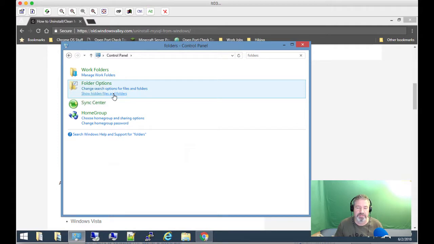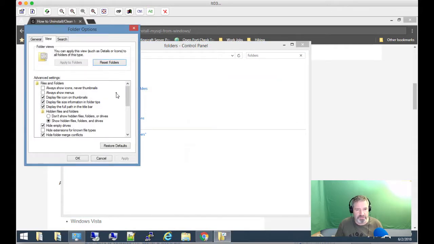See that right here? So on mine, you're going to see it's already been selected, but right here, I like these two things. Where it says hide extensions for known file types, uncheck that if you haven't already. And then the other is, where's that at?